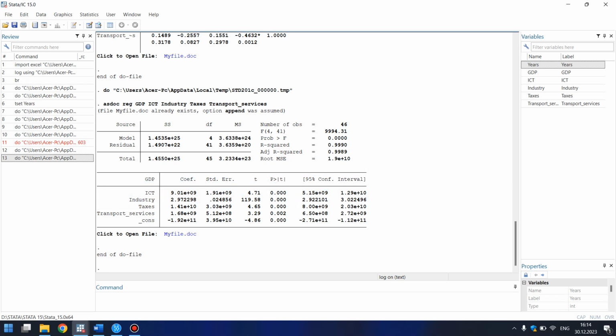T-statistics. What is T-statistics? The T-statistics column shows the T-statistic for each coefficient. The T-statistic is calculated by dividing the coefficient by its standard error. So if we divide 9 into 1.91, we can get 4.71.